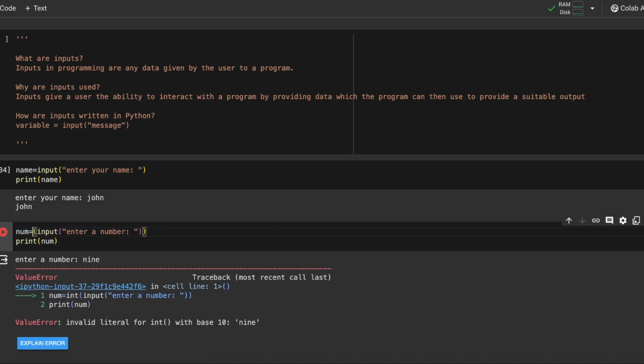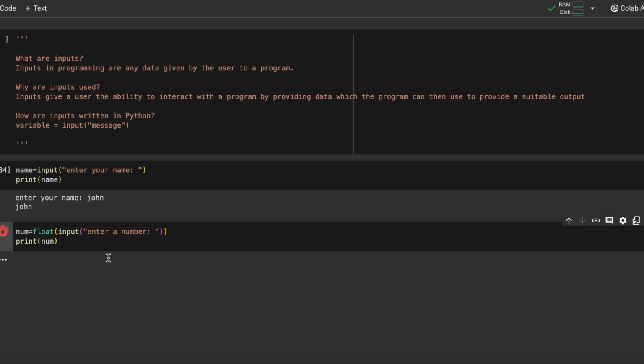And you can have any kind of data type. You can have a float. So now it could take a decimal. So now if I enter 9, you can see it enters 9.0 because it's in float data type, which is decimals. So you can put any data type you want here to specify what data type you want your input to be.